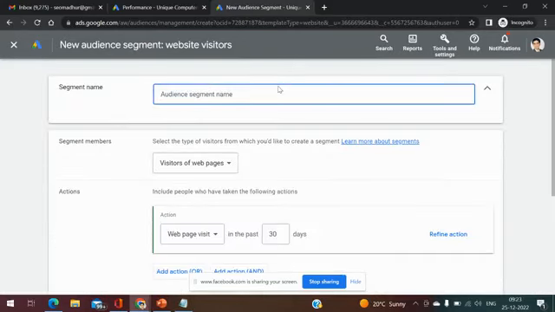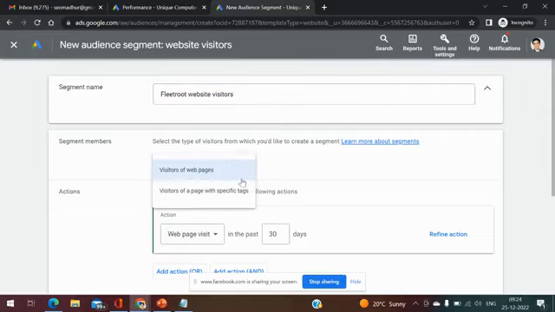So I'll name it lead route website visitors. Segment numbers, you have to select the type of visitors from which you would like to create a segment. So visitors of web pages or visitors of pages with specific tags. I will select visitors of web pages.